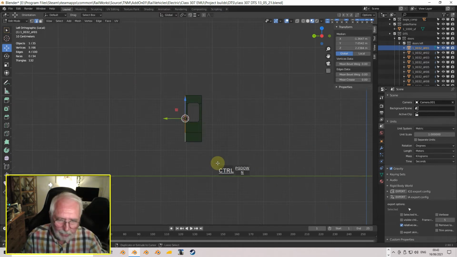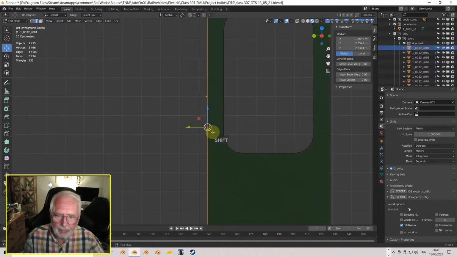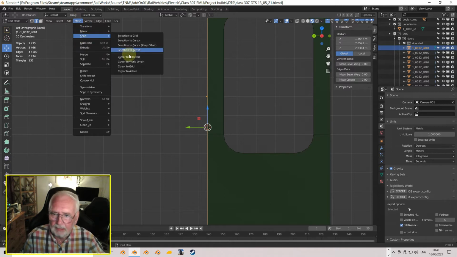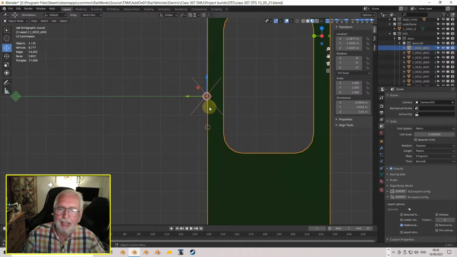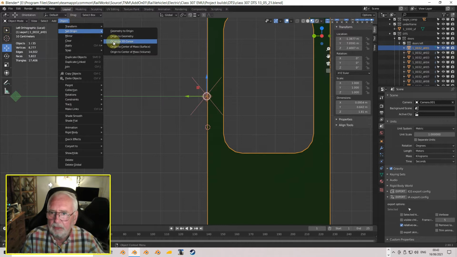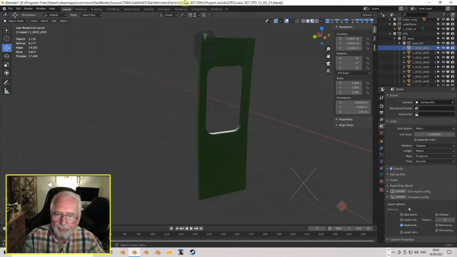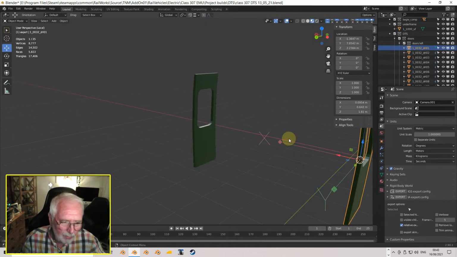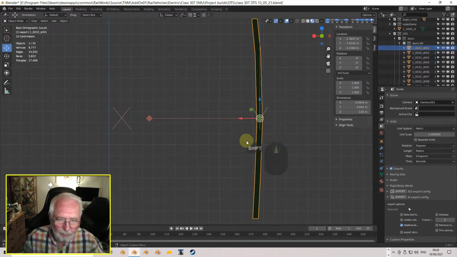Okay, let's go Control and 3. Okay, and that's where it is. Now I moved the cursor. Yeah, I've snapped it to there. So let's go into object mode, and now let's set origin to 3D cursor. There we go, it's moved it down, and I'll go like this again, and once again I'm presented with the other door.